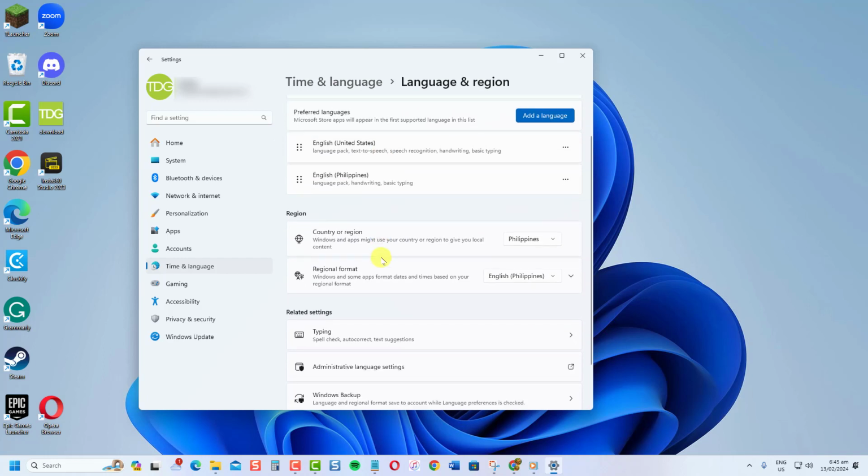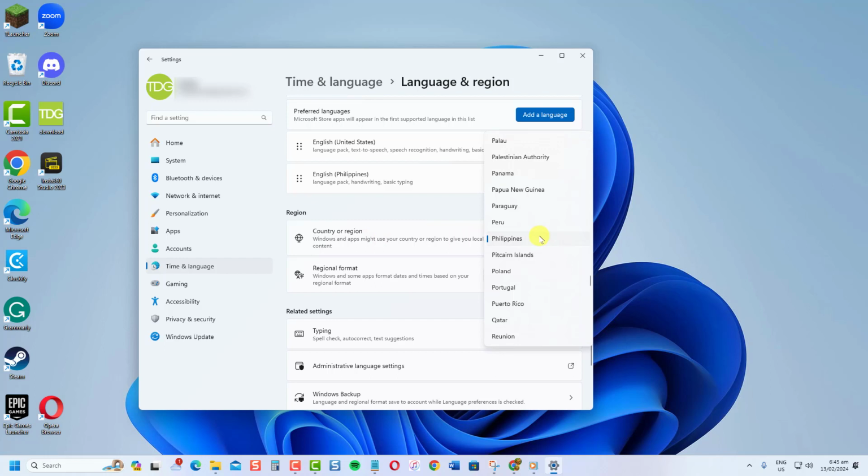Below Region, the choice for country or region. Click the drop-down and select your new country. Windows will change other settings like date format, currency, and keyboard layout.